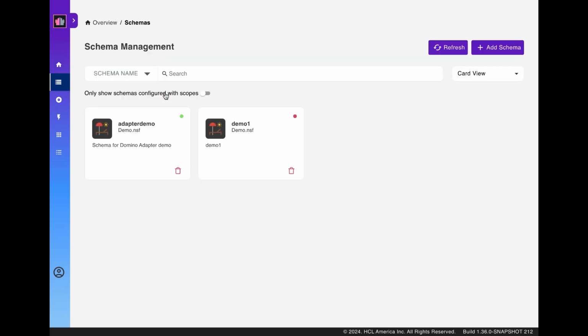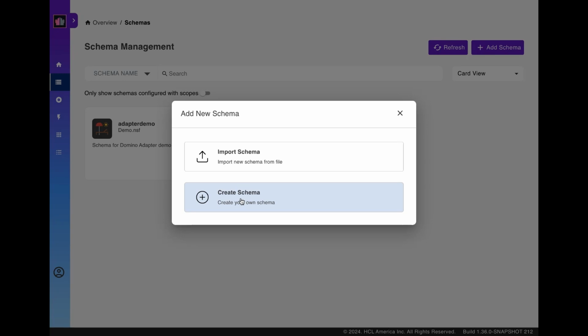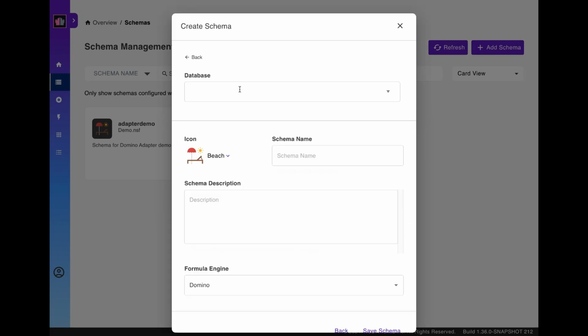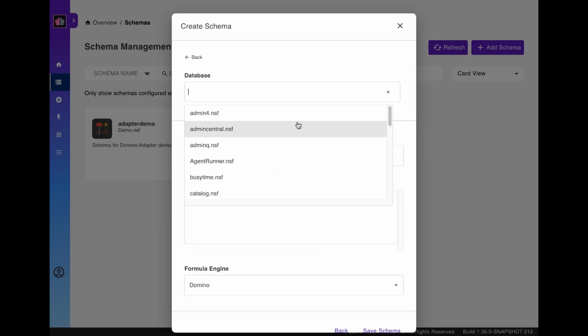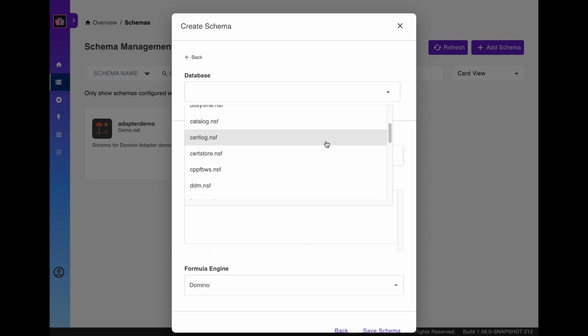Go to the Schema Management page. Then click the Add Schema button. In the Add New Schema dialog, select Create Schema. In the Create Schema dialog, select the Domino database.